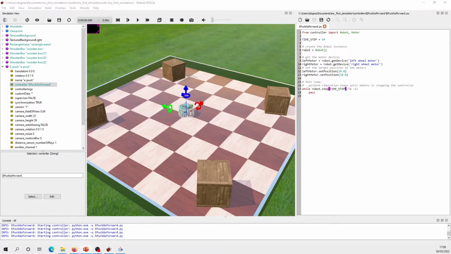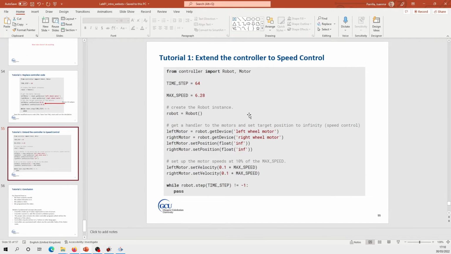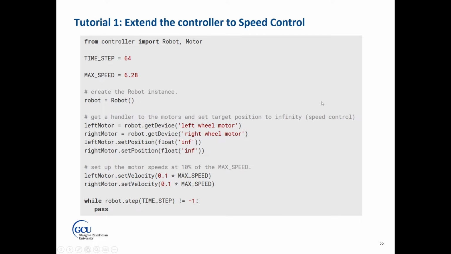So the next thing we are going to do, which is the very last thing, is extend the robot functionality so that it moves continuously at a set speed, which is the way you usually work with robots. It starts exactly the same as the previous example. From controller we import robot and motor, and we set the time step of our robot simulation to 64.